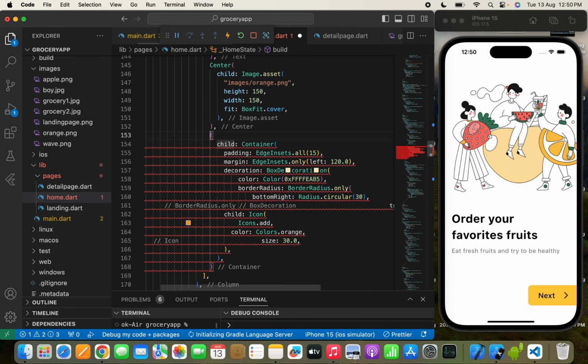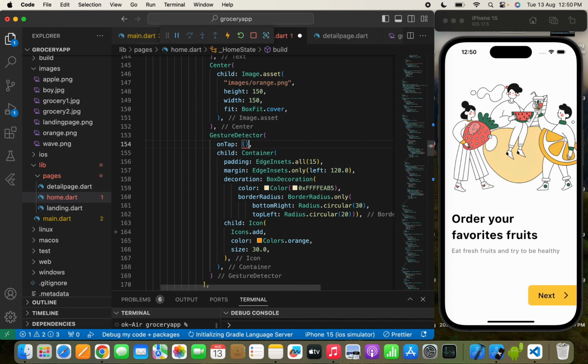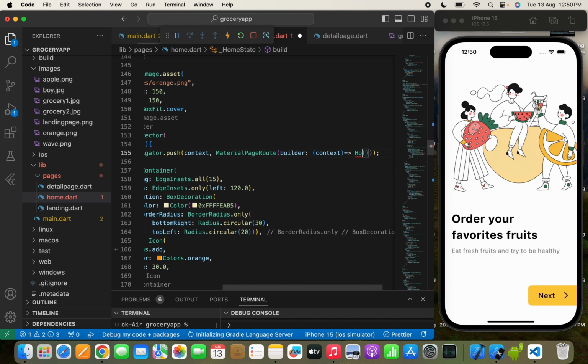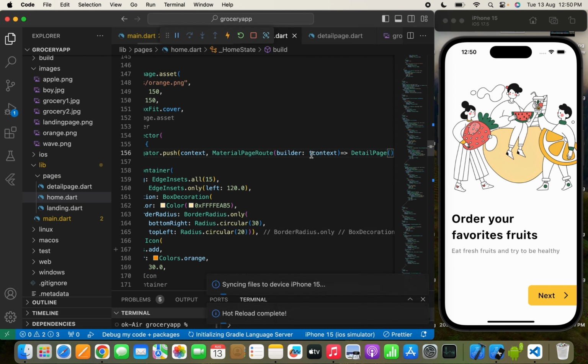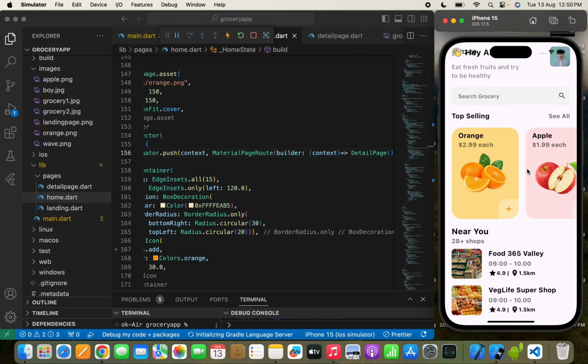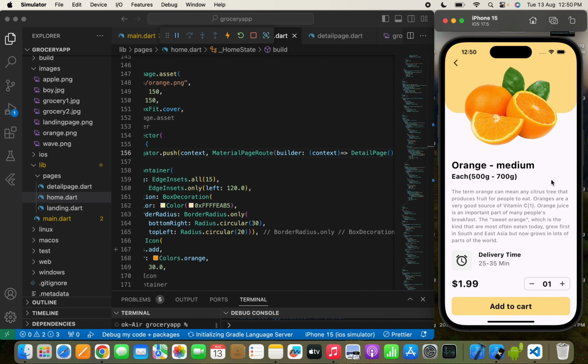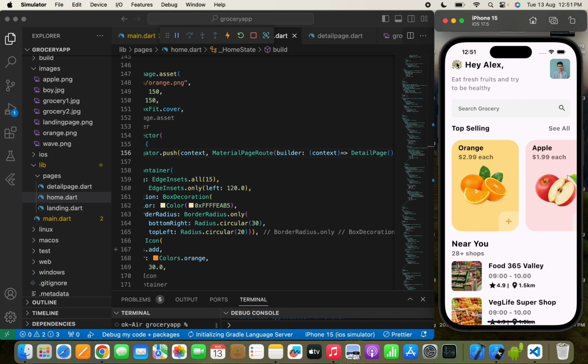So we'll wrap it with a gesture detector onTap, and in the onTap we are going to paste the same method, but we are going to now push the user to the detail page. So let's hot restart it again, and let's see what we have developed till now. When I tap this next button, we'll move to the home page, and here you can see our home page, and when I tap this add icon, here you can see that we have moved to the detail page. So it is looking very attractive and completely user friendly.